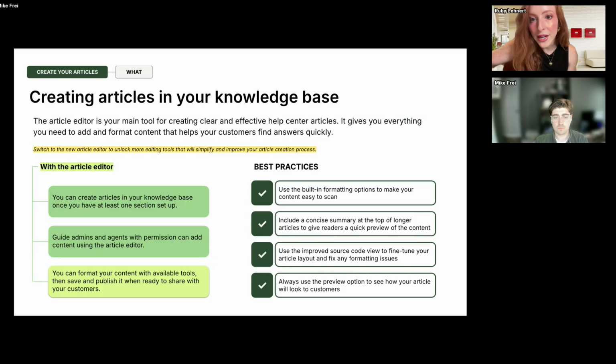Include a concise summary at the top of longer articles to give readers a quick preview of the content. This helps users decide if the article holds the answers they need without reading the full text. Use the improved source code to view and fine-tune your article's layout and fix any formatting issues. This control helps you maintain clean, well-structured content that works across devices. Always use the preview option to see how your article will look to customers. This helps catch formatting errors and ensures a polished final product before you publish.